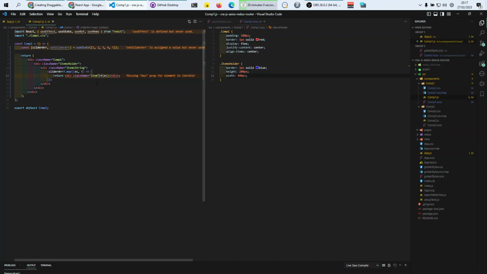So it's complaining I have to put a key. Okay, key equals element plus index. Let's do it like this.